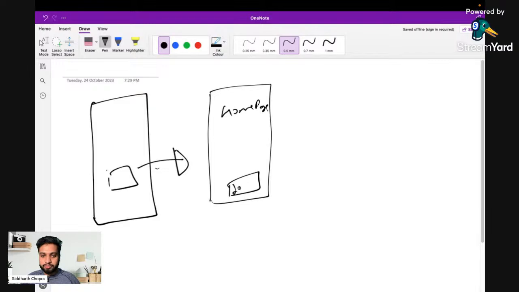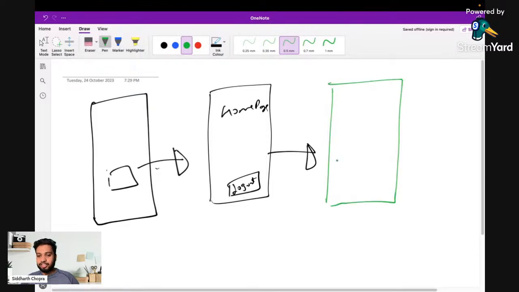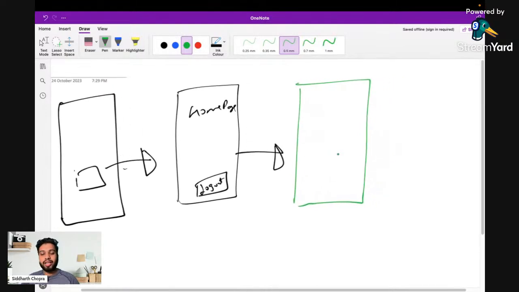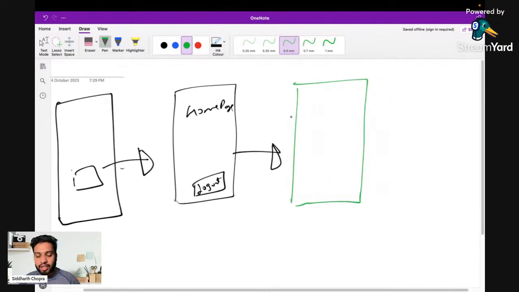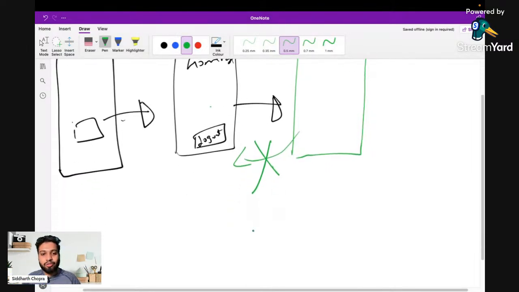So the user can log out, and it will again go to some new page. It may be the first page, or whichever page the app developer wants. But my requirement here is: from this page we have gone to this page, but what if the user presses the back button? I don't want the user to go to this page again, because the user is logged out, and if he presses the back button, he will again go to this page. And this is the requirement, not only in the case of logout.